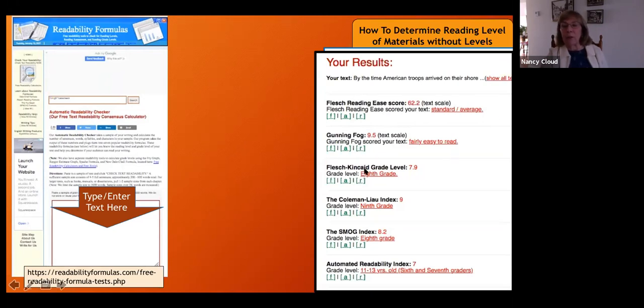And I tend to rely on the Flesch-Kincaid level. And it said it was 8th grade level. So it's right on the mark as an 8th grade level text. Some of the formulas said it was above grade level. The Gunning-Fog said it was way above it, and so forth.